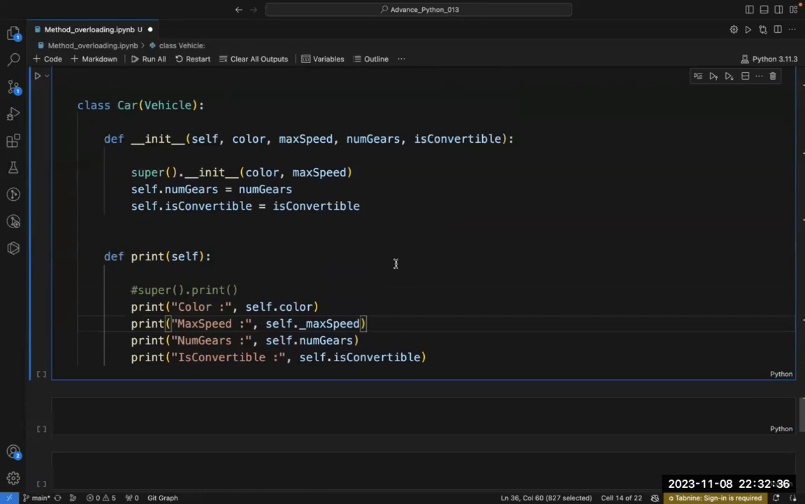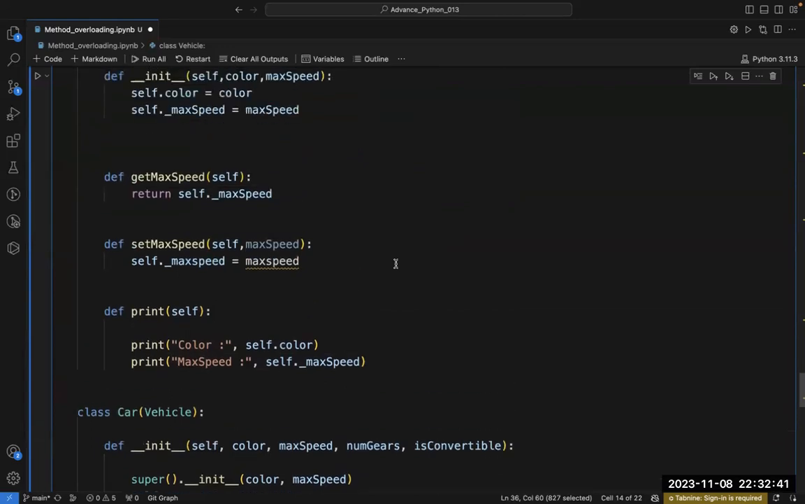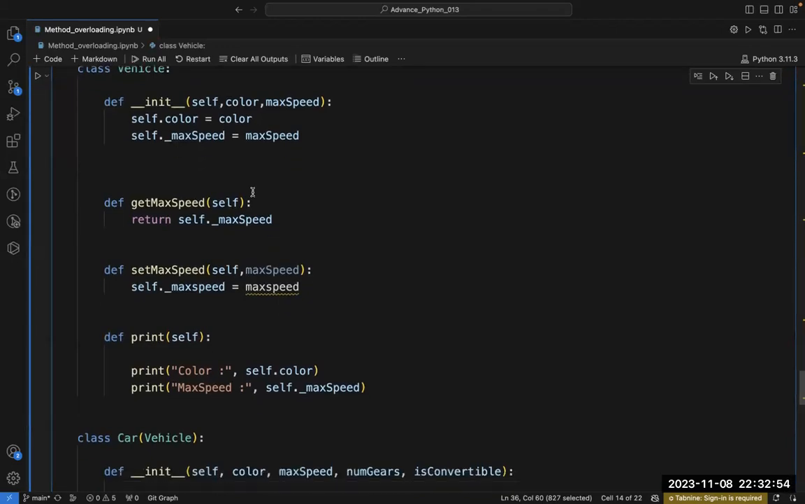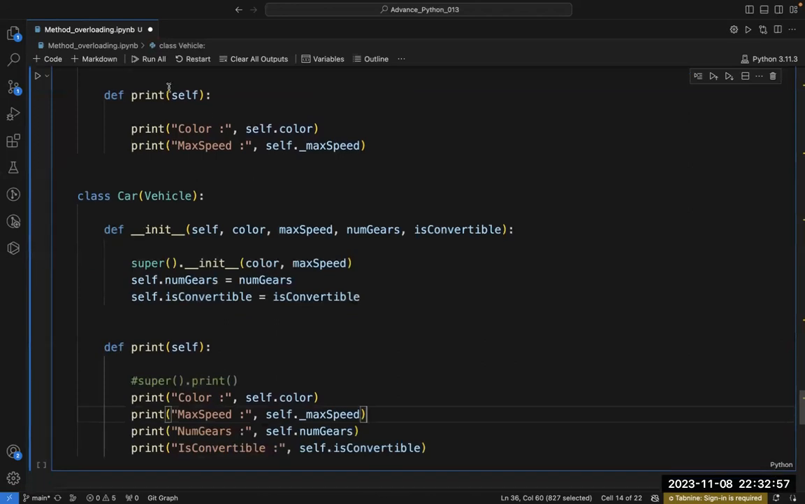So what I actually want to make you understand is that this max speed is my protected member. So it is a suggestion from Python that you should not try to access it from outside the class. But what I'm doing here is writing two print statements. Here I'm combining two things, method overriding and the concept of protected members. So I'm explaining two concepts: method overriding and protected members.